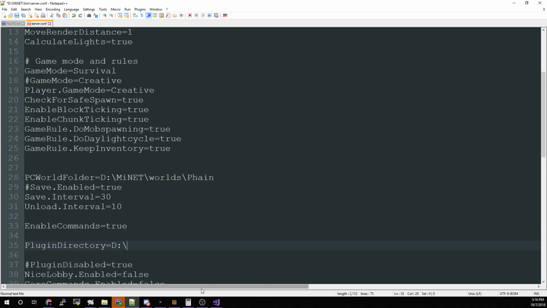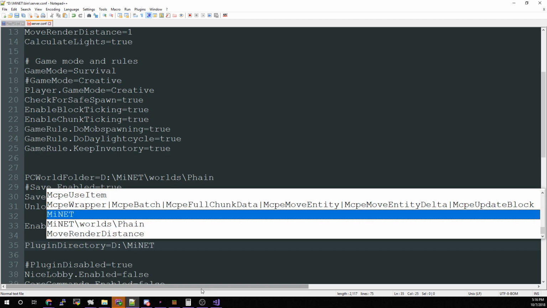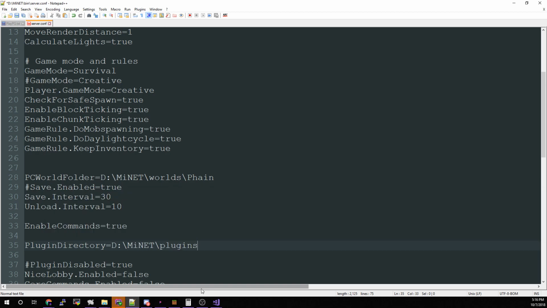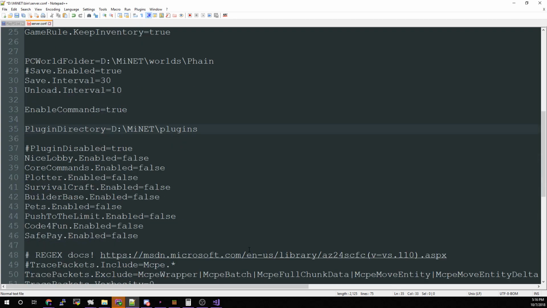So this was at the MiNET folder/plugins. Notice that I'm not trying to point to each of the independent plugins in that folder. I'm just pointing to the plugins folder itself. MiNET will actually find all of the plugins that are in that and will load them on its own. It doesn't have to be pointed to each one individually like it was previously, where they were located in various different folders in the source code.